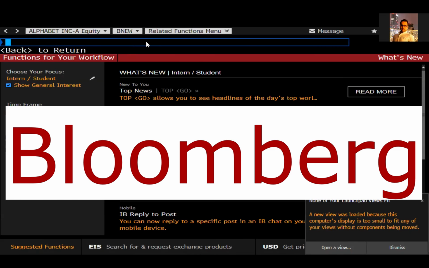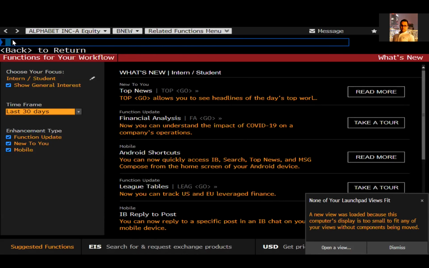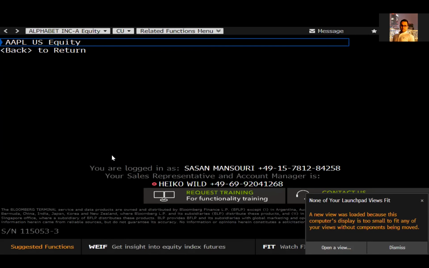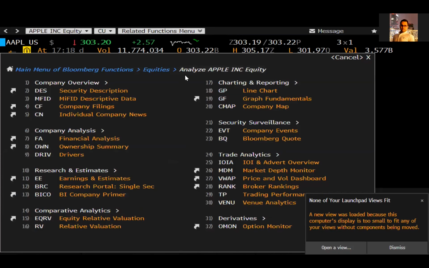Very similar. In the beginning, there is the search bar, and here also you need to write the name of the company, and then in the securities you need to find the company, and this is the company that we are interested in. And here you can see a list of functions that are available. They are the most important commands. So we can start from here with a company overview.